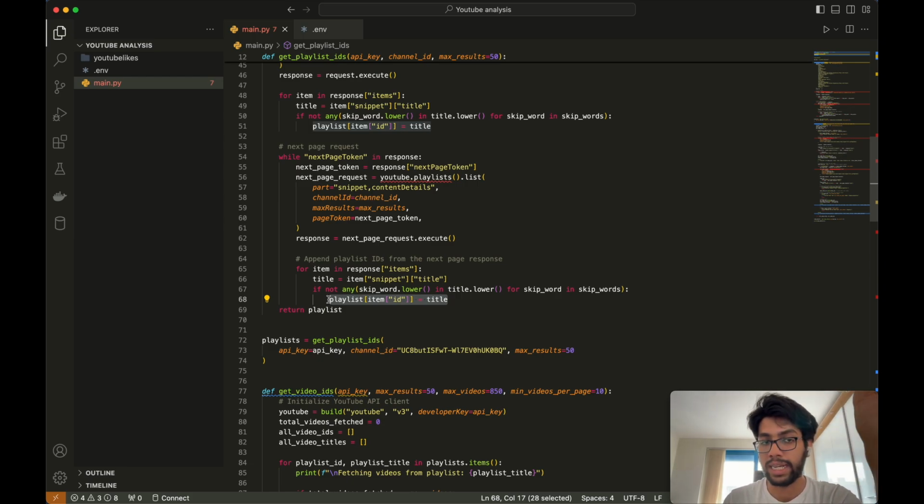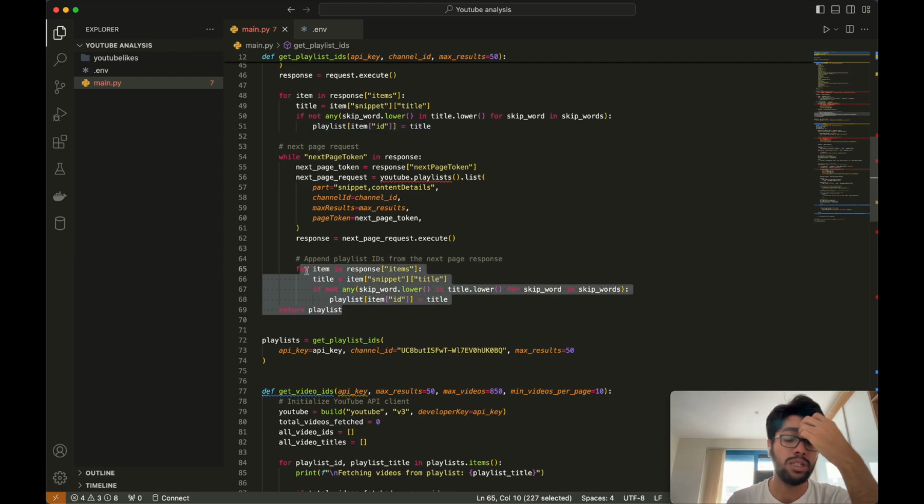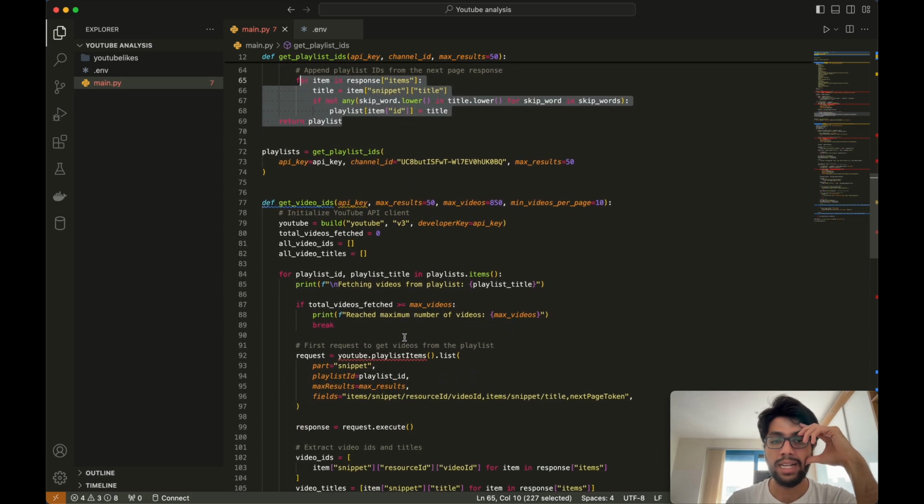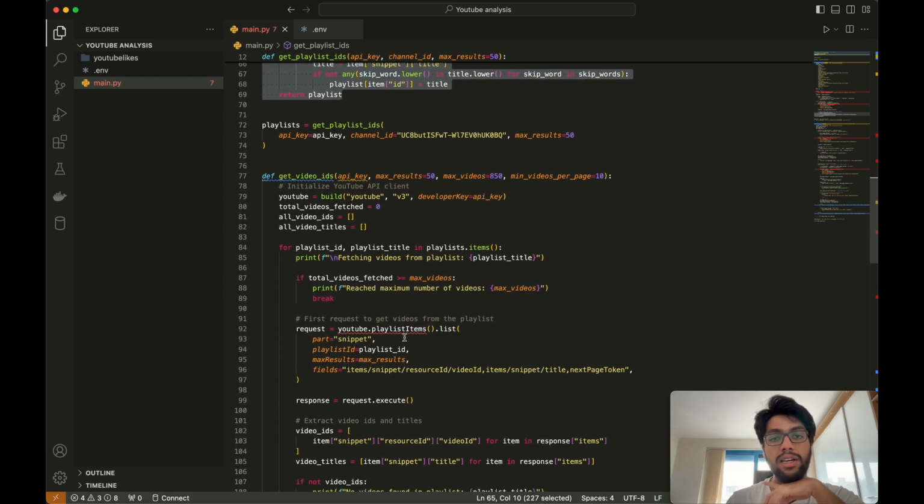So the ID will be the key of the dictionary. The dictionary data structure has keys and values, so the playlist ID will be the key, and the title of the playlist will be the value. Anyway, this is the code that I changed from the previous video. I'll tell you what was happening when I started writing this code.